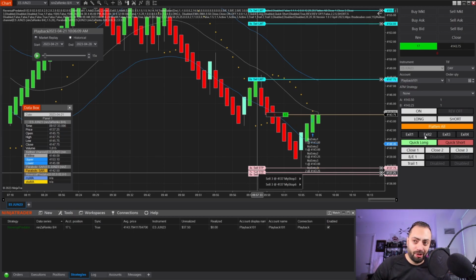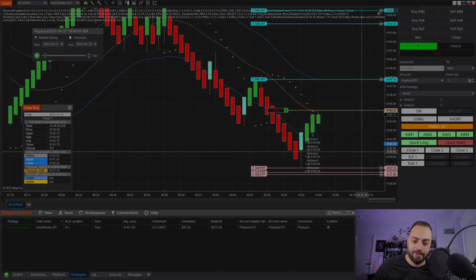Now, if you want to exit just that add option, so you don't want to exit your full position, you just want to exit whatever you added on, these buttons now convert, and you can just click them again, Cancel. and it's going to exit that same position.